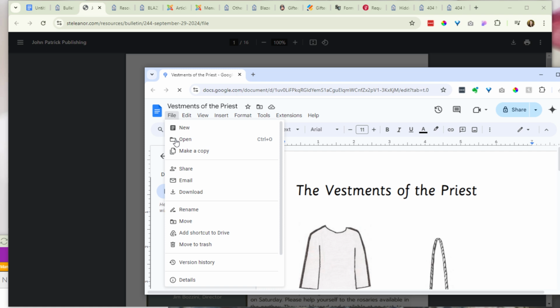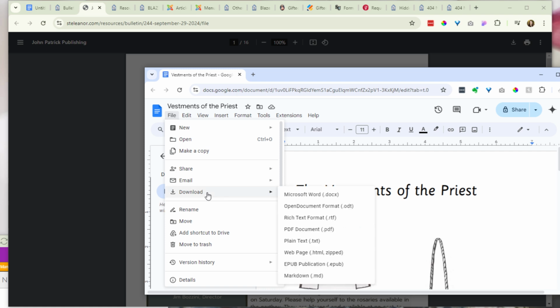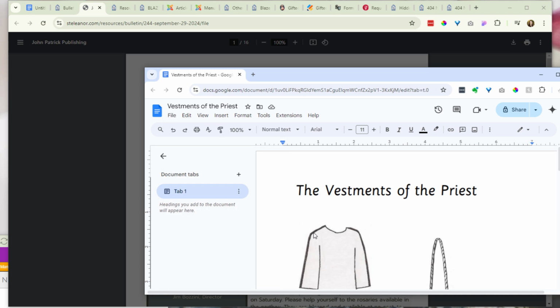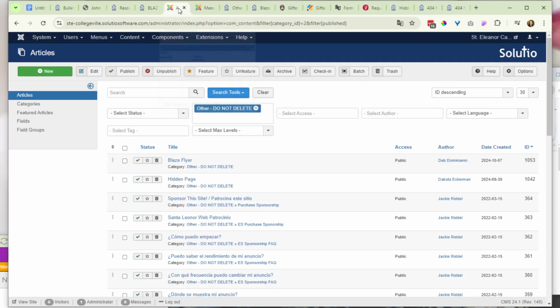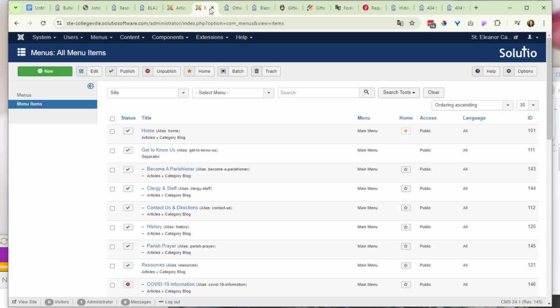File, download as a PDF. Okay, I've done that more than once actually. So I've got a couple of things open here.